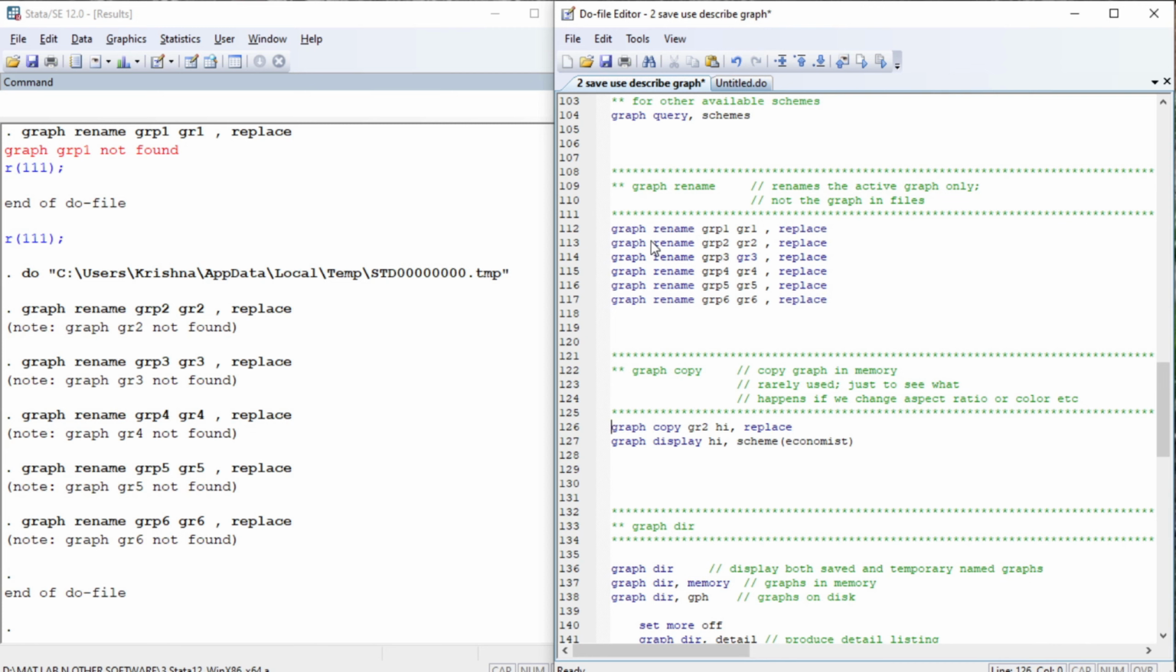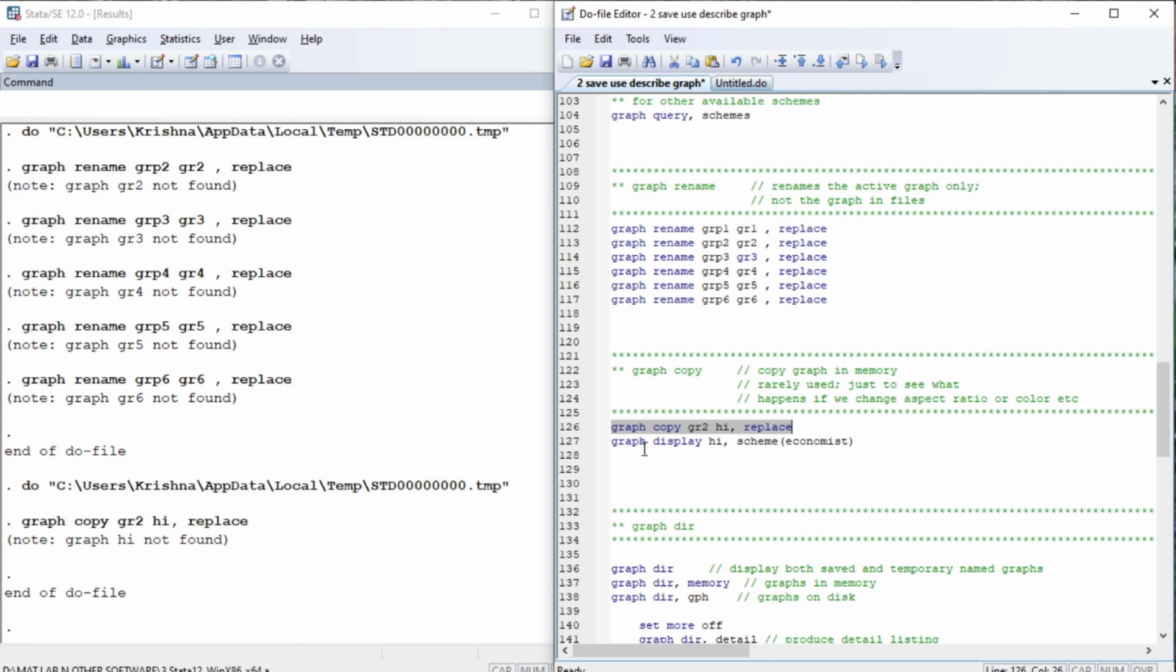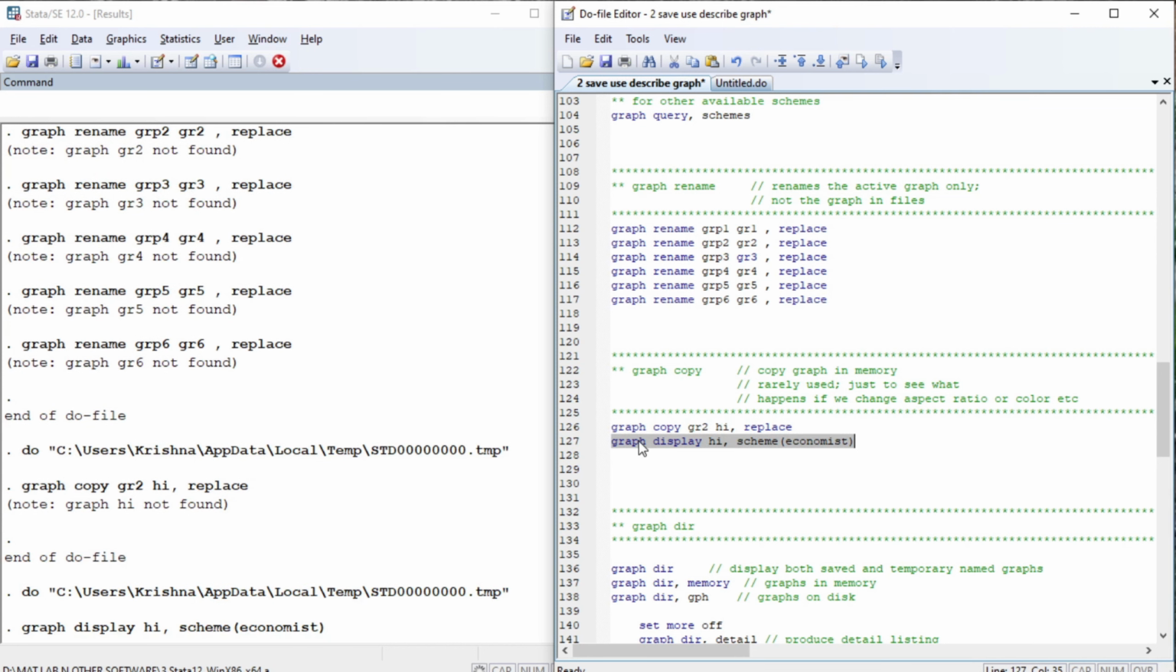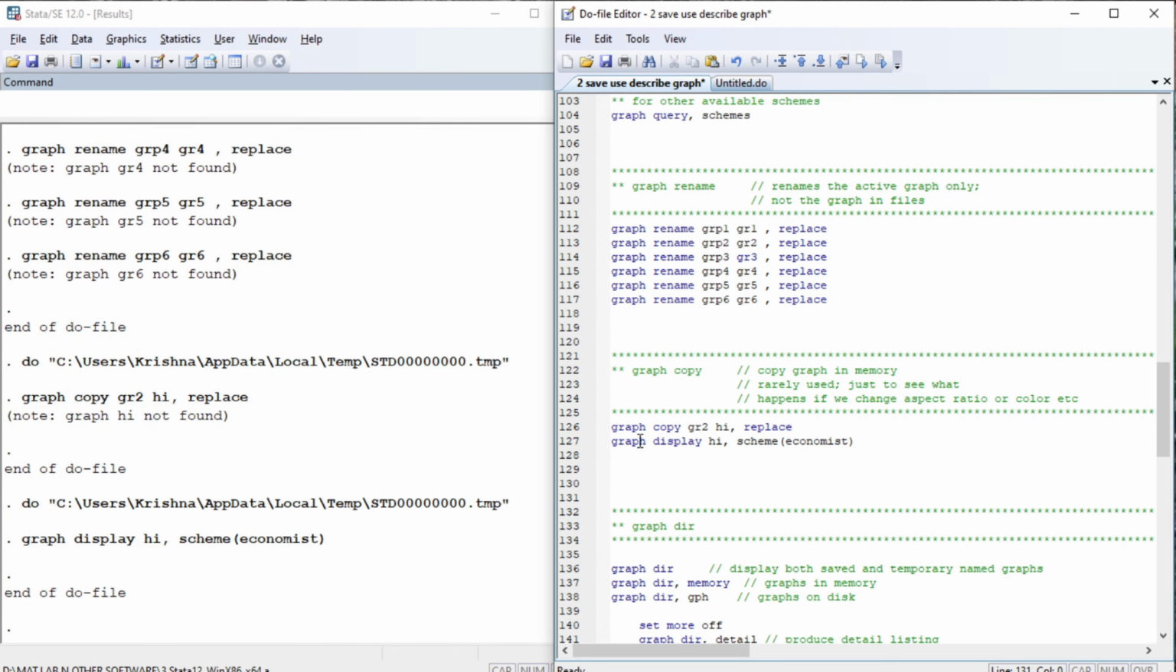Now if I run again, let us use the next option called graph copy. This will simply copy graph 2 by this name, and this is not going to create a copy in the directory. This is again a temporary one. This will simply create a copy in the memory. So I have copied graph 2 by the name H1, and graph display H1 Economist. So this will display.